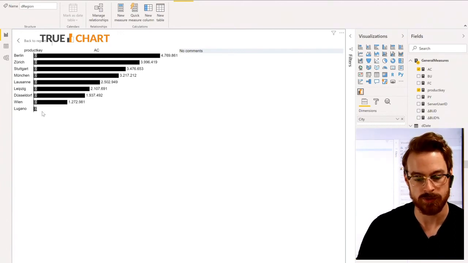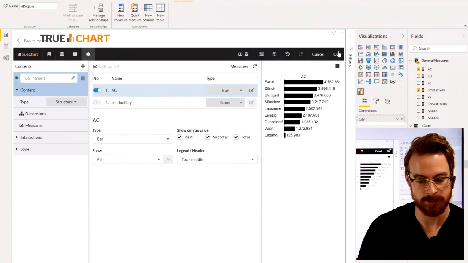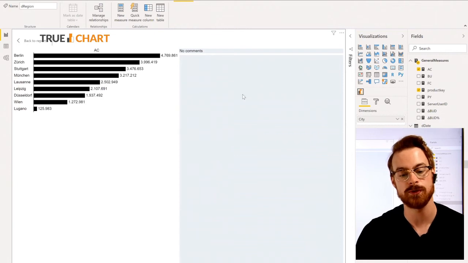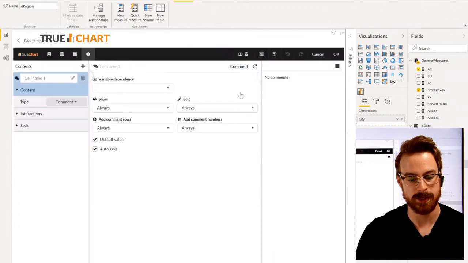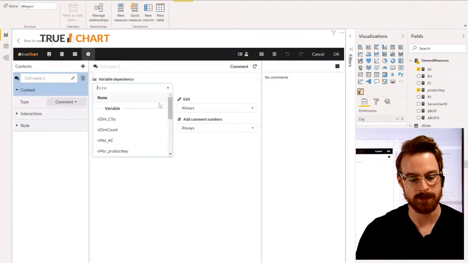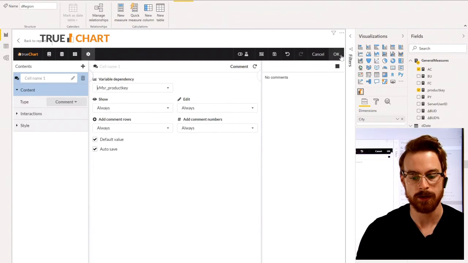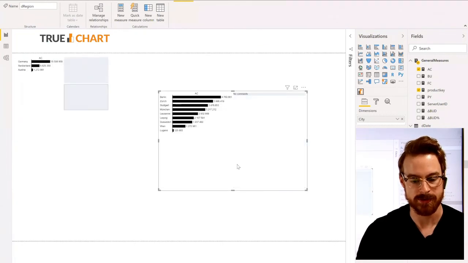Now, we do not want to have the product key within our section right here. So let's go to the cell, exclude that right here. But what we want to do is tie our comments to the filtered product key. So I'm going to go into the cell, choose variable dependency, and use the measure product key. This is a selected value measure I created previously to tie the commenting directly to the filtering. Let's go back to the report and see how that works.